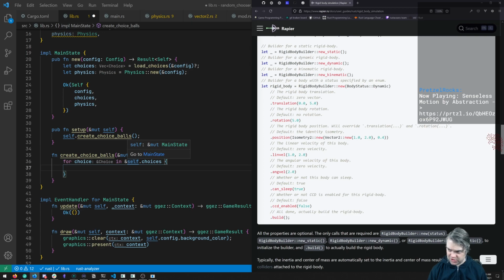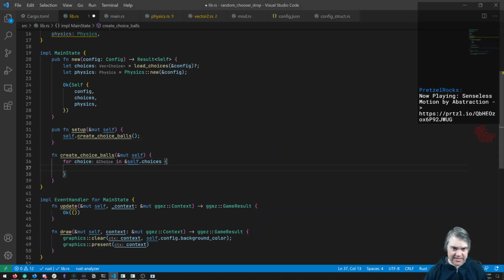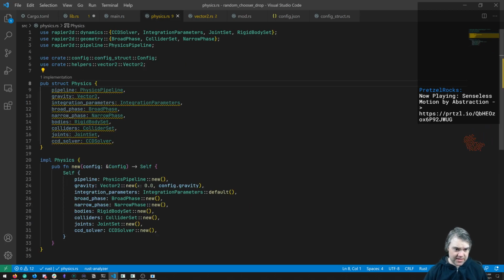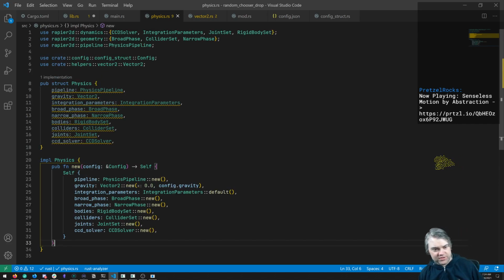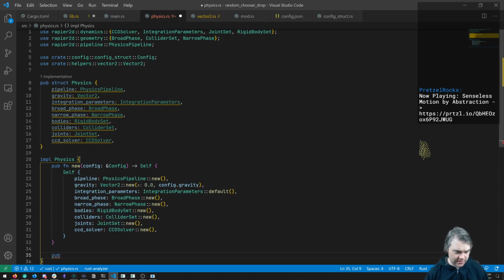Now, how do I want to handle that? I think this needs to be handled inside of physics here, since this is kind of a facade pattern for our 2D physics library. We can have a pub function. I guess this could be an insert.